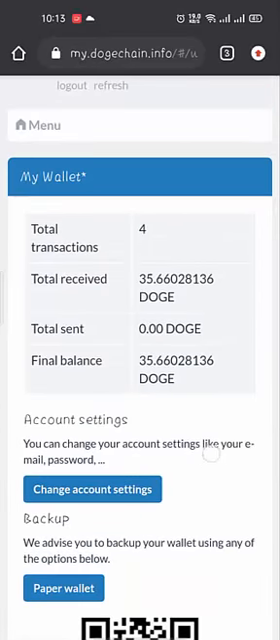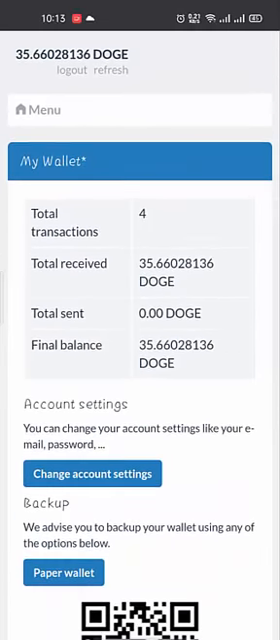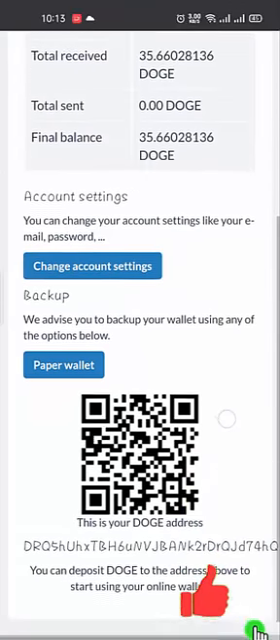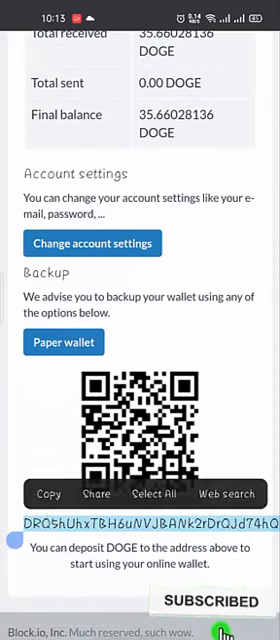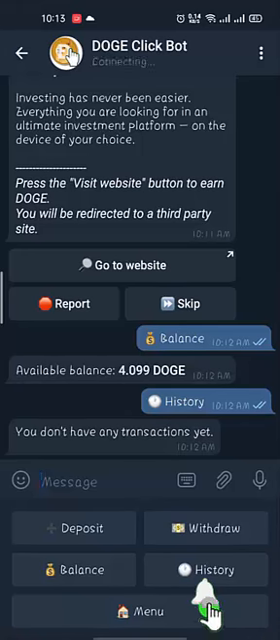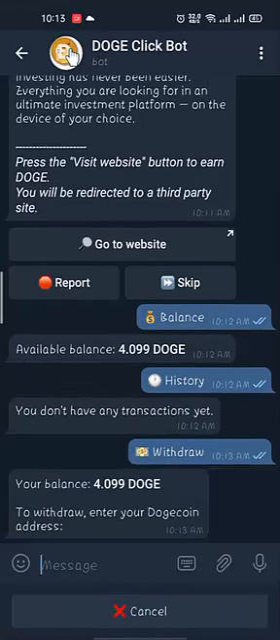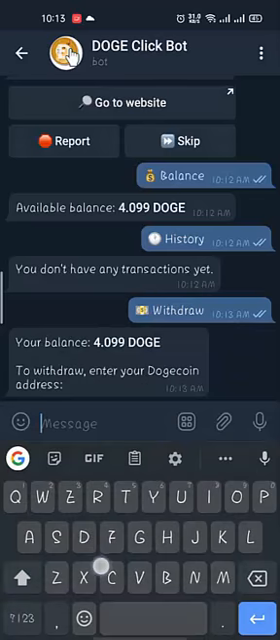So here you can see the total transactions that I have is 4, total received I have is 35, and my final balance is 35.66 Dogecoins. This is my Dogecoin address, and copy. Now we're gonna hit the withdraw button. The minimum that you can request from this bot is 4 Dogecoins.